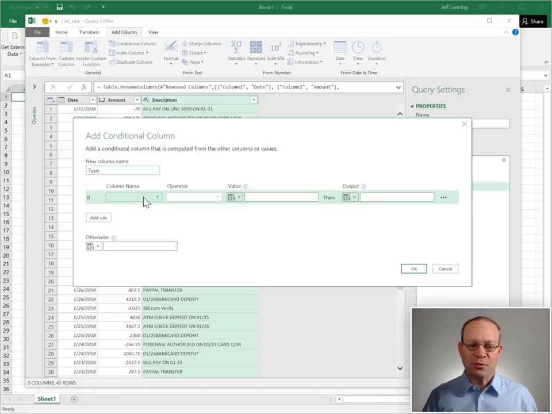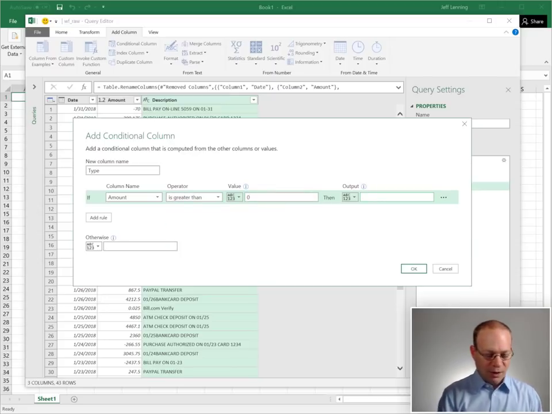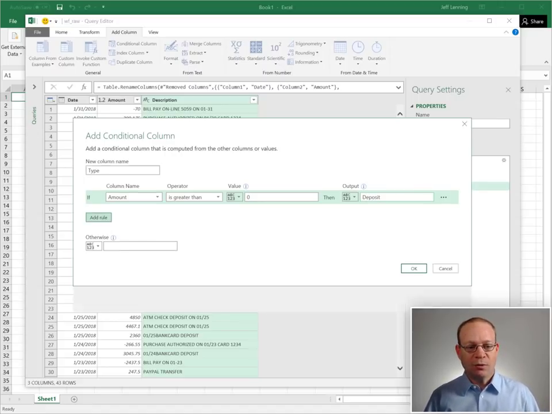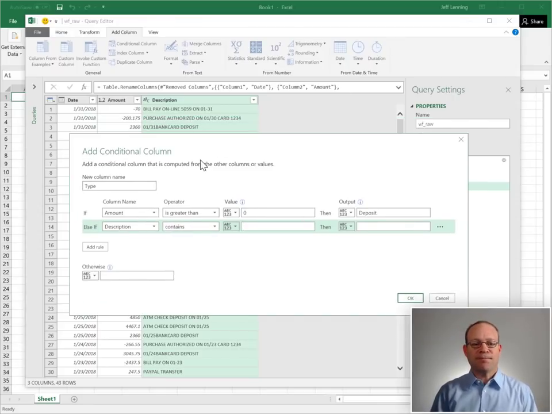Now we set up the first rule. The first rule is, if the amount is a positive number, we're going to call it deposit. So if the amount column is greater than zero, then we want to output a label deposit. Okay, if that is not true, then what are we going to do? Well, we're going to say if the description contains some text. So we're going to take negative values and we're going to assign it in a couple of broad categories. So if the description contains the text bill pay, and by the way, this is case sensitive, so whatever we type in here has to match the description. So if it's bill pay, then we're going to call it a check.